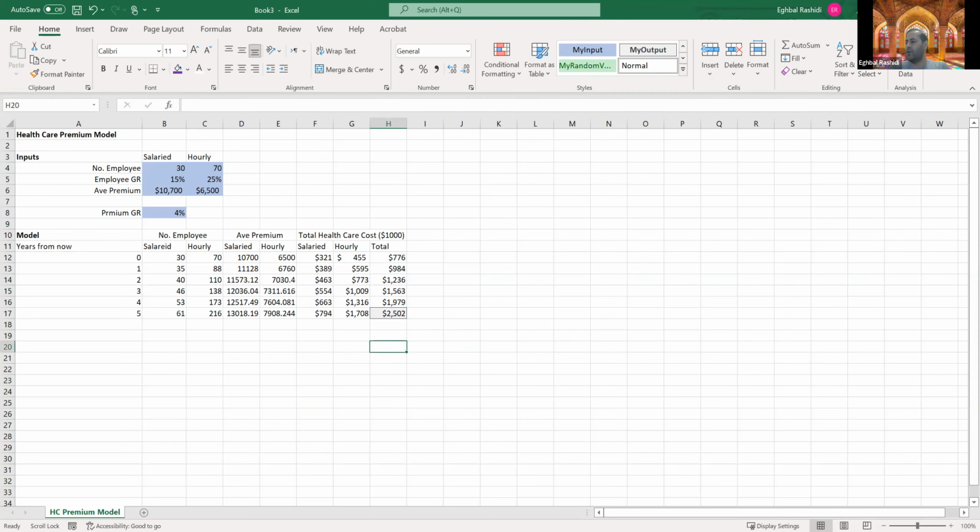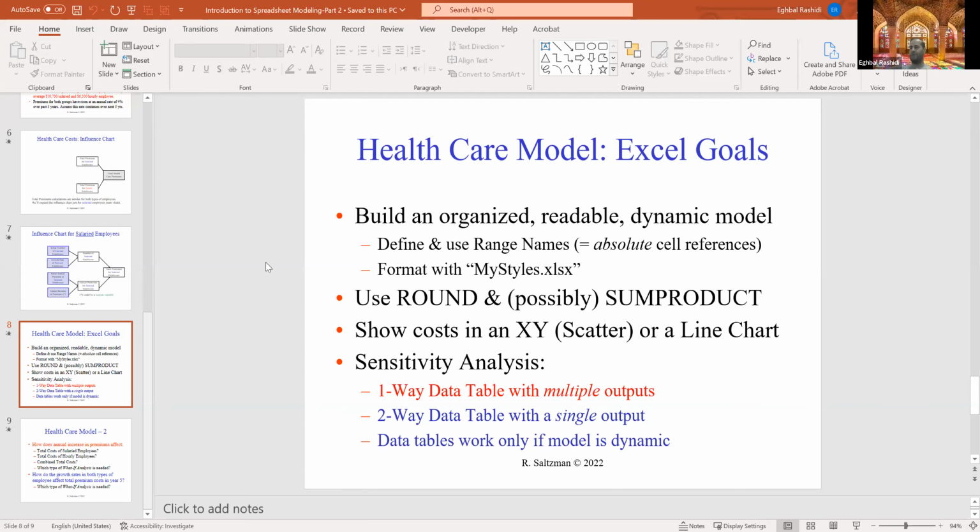So the next part of the question, or the model, that would ask us was to, let me share this with you again. So it says that we use the round function. Oh, let's do a scatter chart. So before we do a scatter chart, we need to do premium growth rates. Right now, we don't have anything to show except for the yields. So I'm going to do a line chart for our analysis.